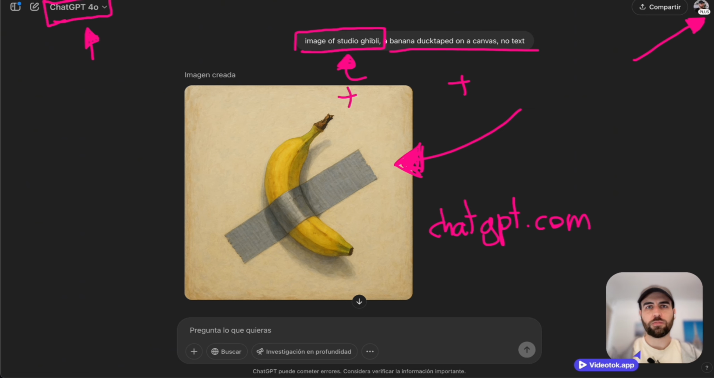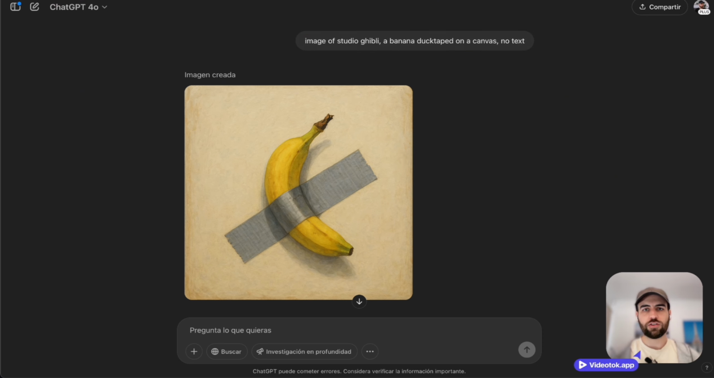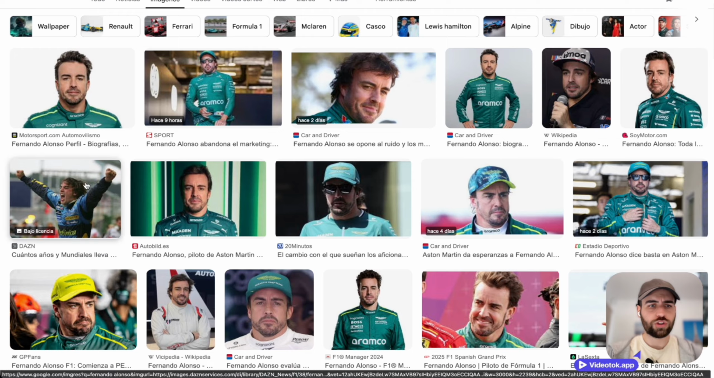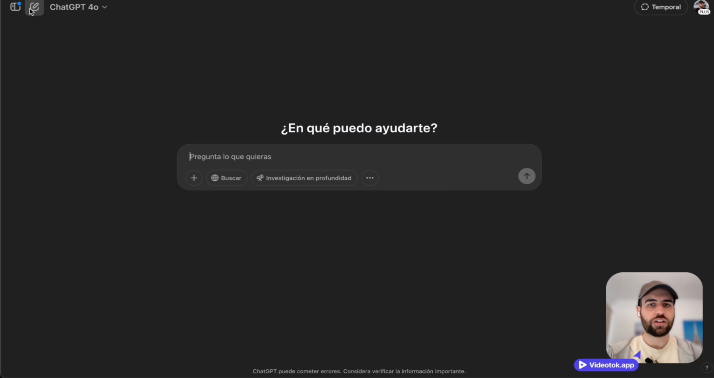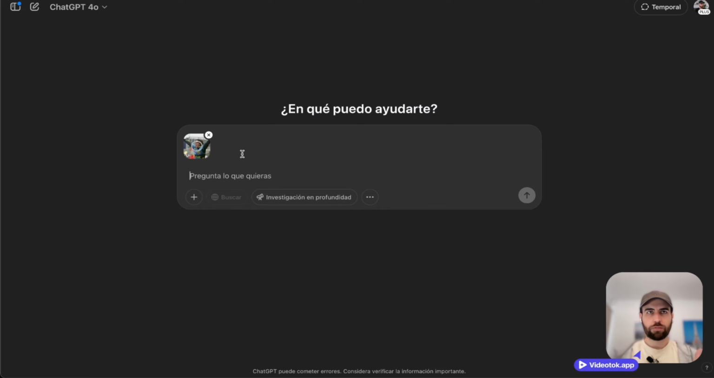end up doing this. Okay, let's use real examples, right? For instance, we are going to look for an image of Fernando Alonso. We select any image we like, for example, this one. We copy it, right-click copy, we come here, we will create a new conversation, and what I do is paste this image. Then Command-V if we are on Mac, Ctrl-V if we are on Windows, and I say, create an image of Studio Ghibli of the one.